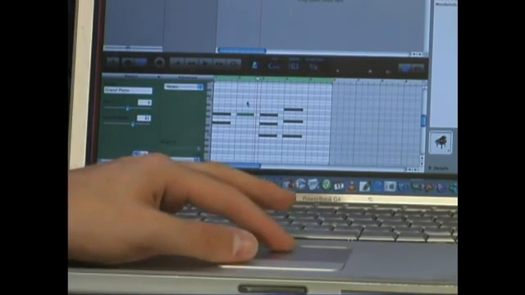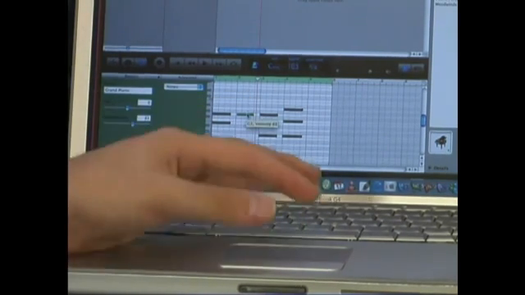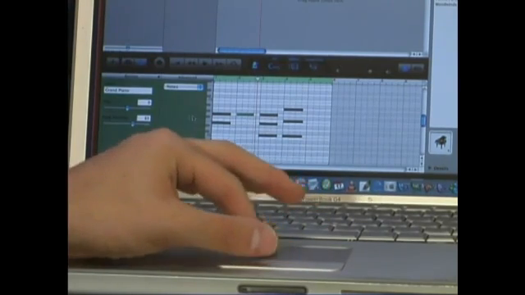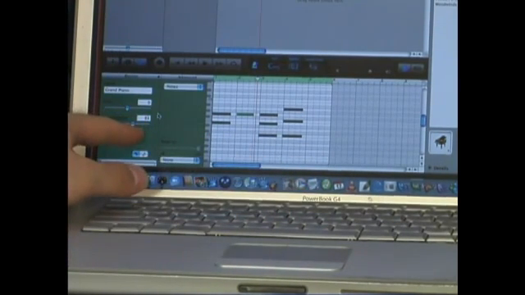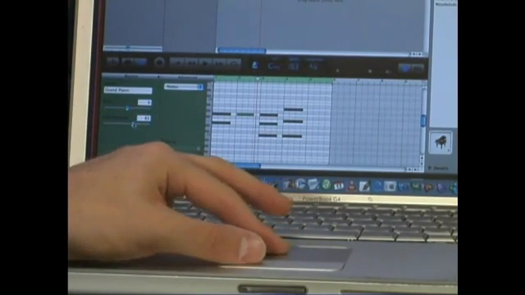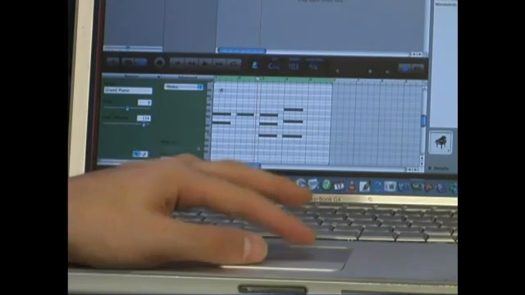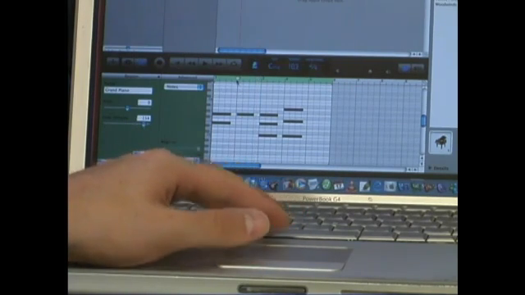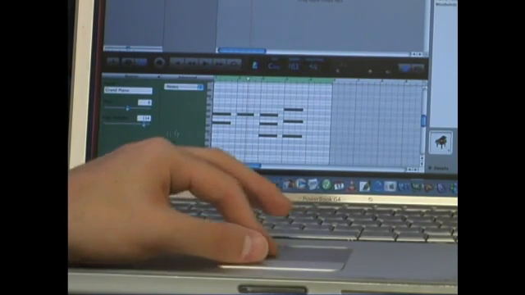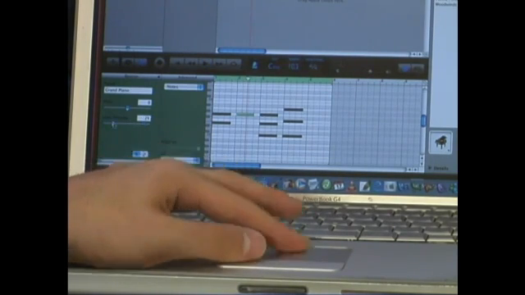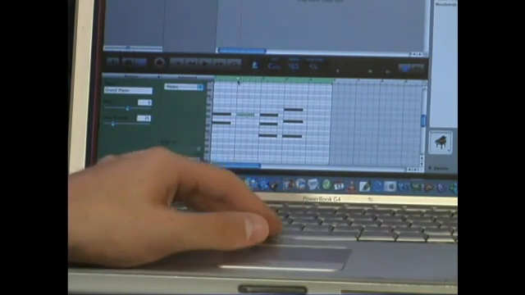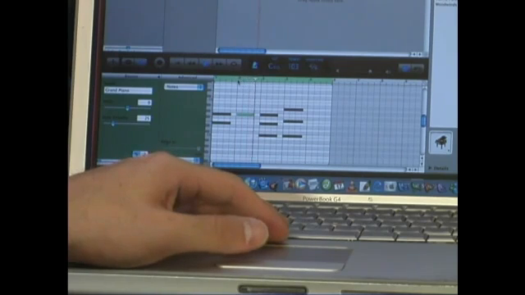I can also affect the velocity of the note. That's how hard the note's being hit. So over here, where it says note velocity, I can change that value. Let's say I bring it up to 114. Play it again, much harder. Or I can make it much softer. Bring it down to 25. You can barely hear it.